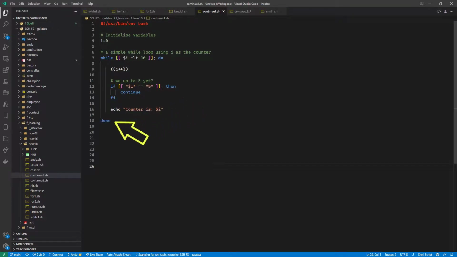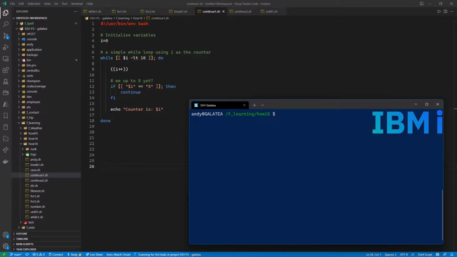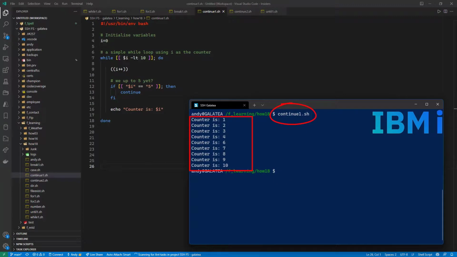Very simple. Back to bash. Execute continue1.sh. We can see it echoed our counter from 1 to 10, but omitted 5 because we ran the continue statement before the echo.